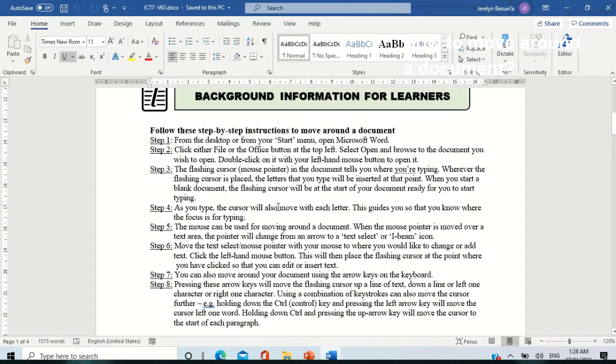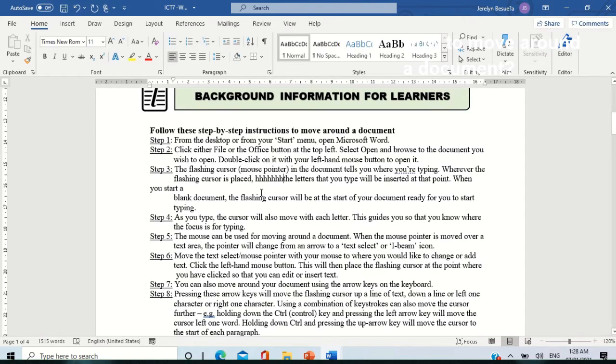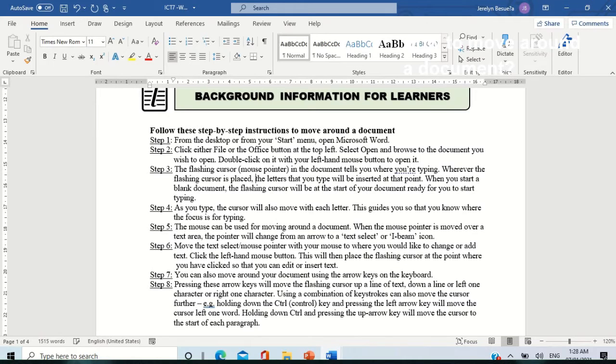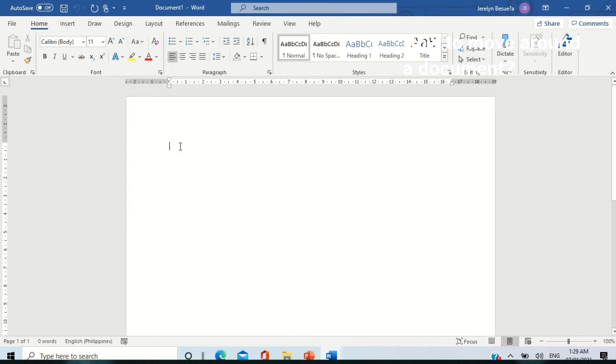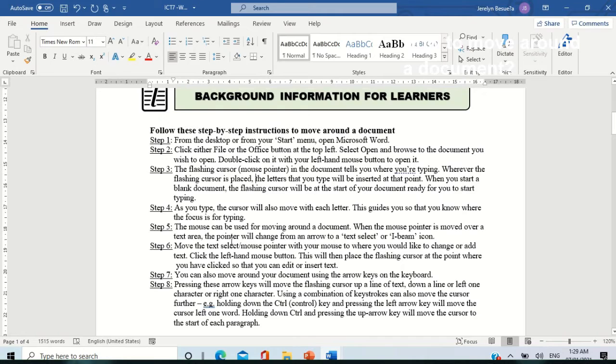Wherever the flashing cursor is placed, the letters that you type will be inserted at that point. Let me type letter H here. Let's erase that. When you start a blank document, the flashing cursor will be at the start of your document, ready for you to start typing. So here is our document. This is the flashing cursor. As you type, the cursor will also move with each letter. This guides you so that you know where to focus your typing.